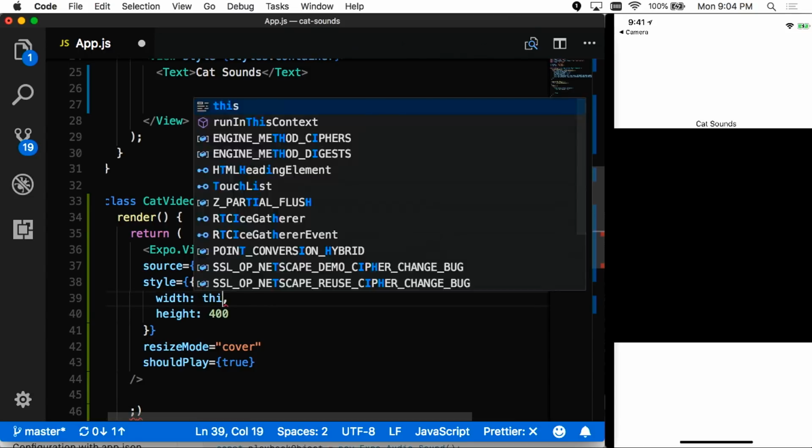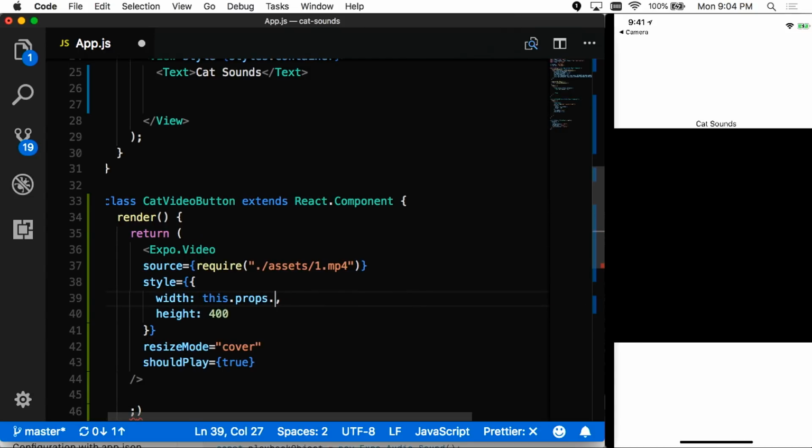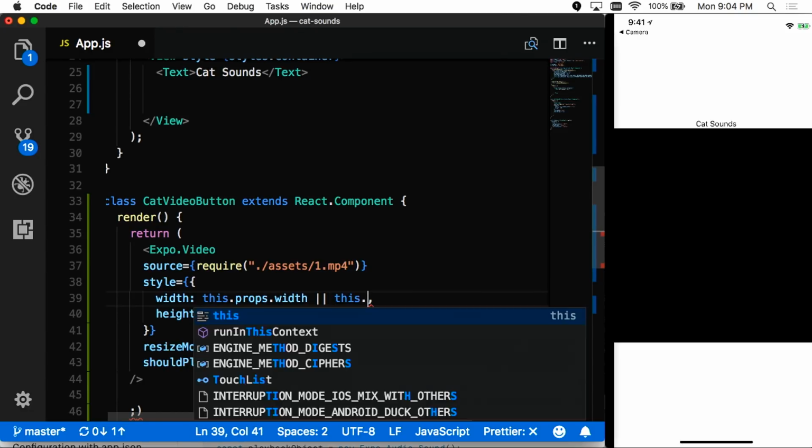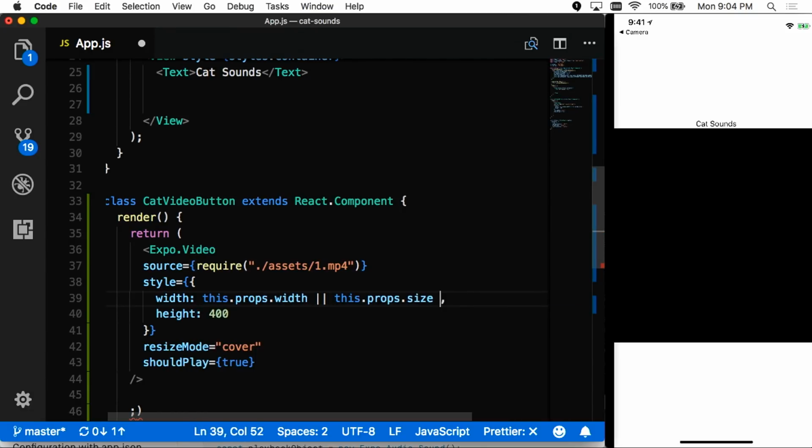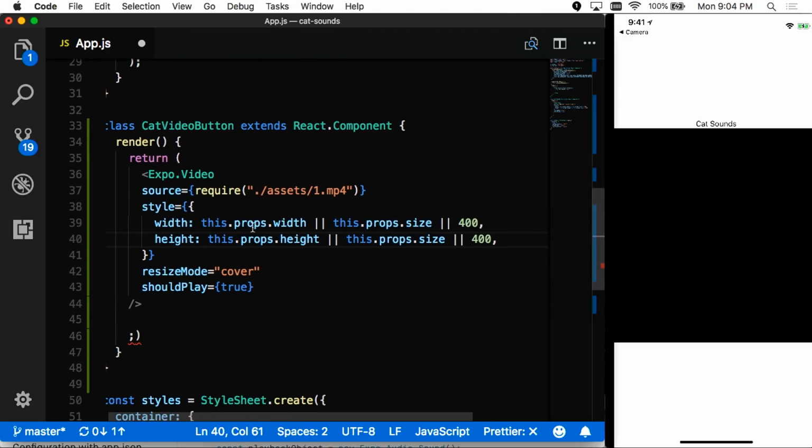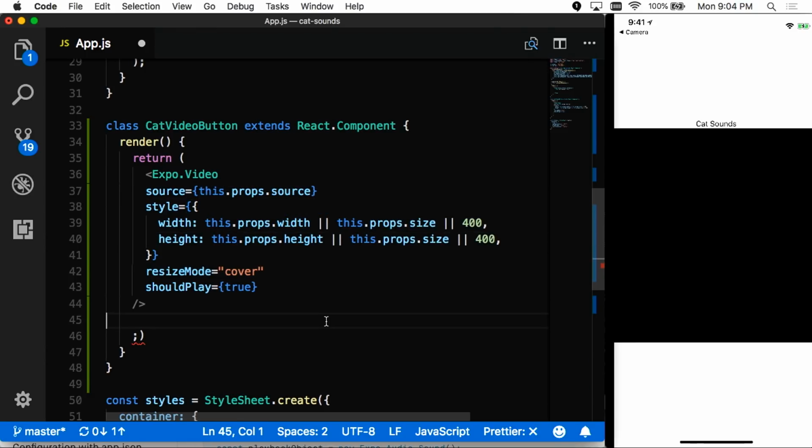And I'm going to say this.props.width or this.props.size or 400. This.props.height or this.props.size or 400. Okay, and I'm going to say this.props.source for this so that I can parameterize this and use it for all the different ones that I want, all the different cat video buttons.